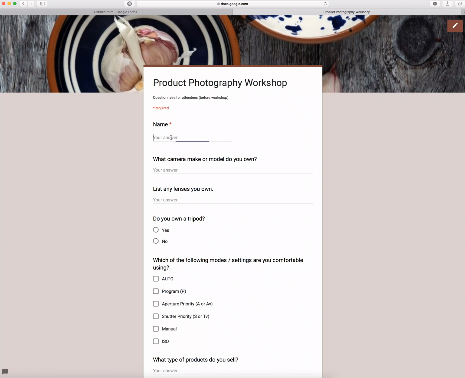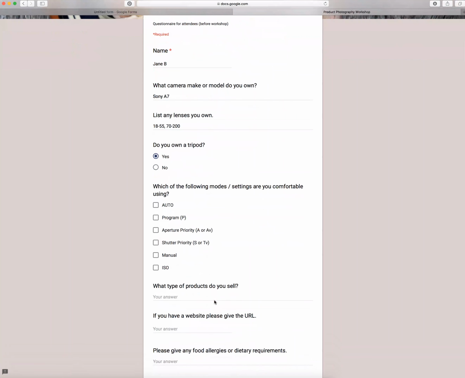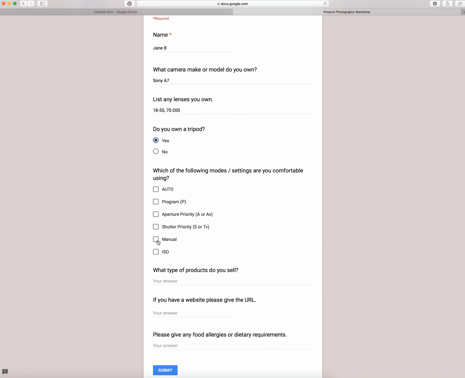So you can fill in your name, Jane B. What camera model do you own? You can fill something in for that. List any lenses you own. Why am I struggling to do this? 18 to 55, comma 70 to 200, etc. Do you own a tripod? Yes. Which of the following modes are you comfortable using? You click any of those.